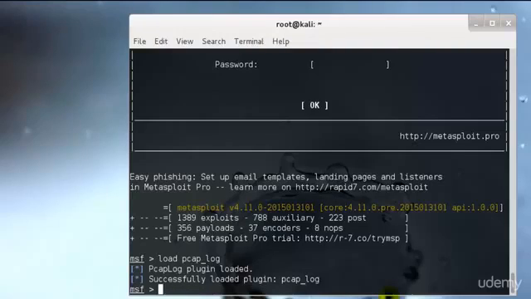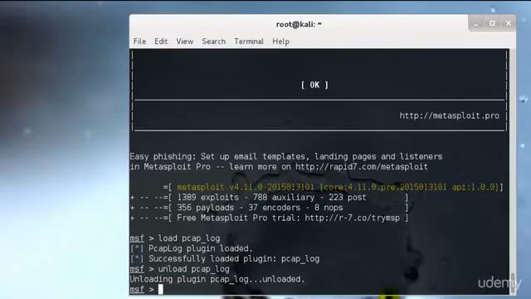After that I also have the unload module, and the unload command unloads a previously loaded plugin and removes any extended commands. So I'll just type unload pcap_log. Perfect. After that we have the resource command.